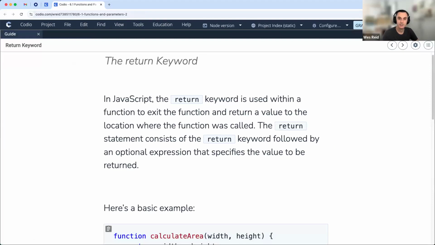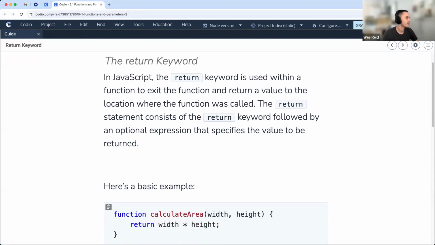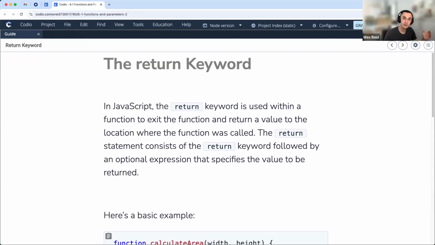All right, so we had a question earlier from someone, I don't remember, I think it was Joseph, about the return keyword. So let's talk about the return keyword. So far, our functions that we've written have been using console log to print something out to the terminal, right? So we can actually see what it is. In JavaScript, the return keyword is used in a function to exit the function, so end the execution of the function, and return a value to the location where the function was called. A return statement consists of the return keyword followed by some kind of expression, variable, or value that will be returned.